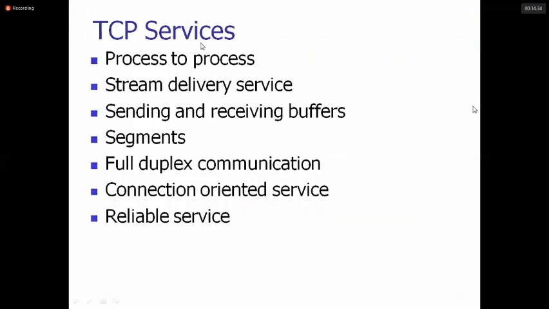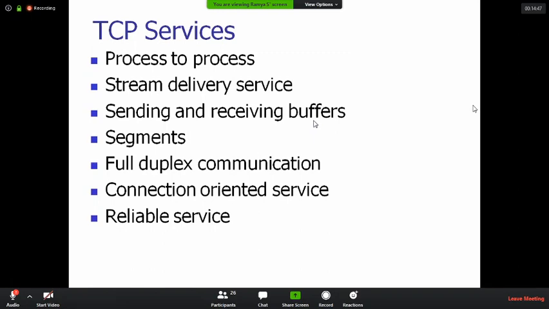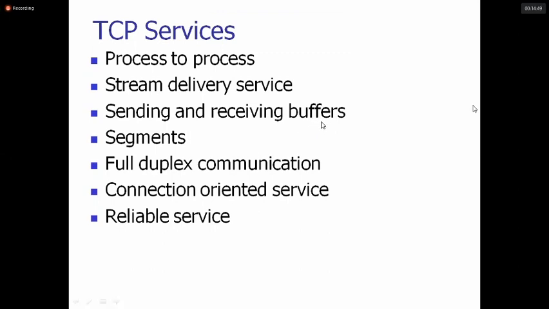So one more service of our TCP would be buffering the data both at the sender as well as the receiver. So these are the places where we can incorporate one of the features of TCP, that is, allowing the flow control as well as error control mechanism.